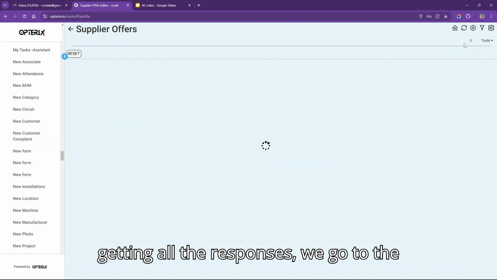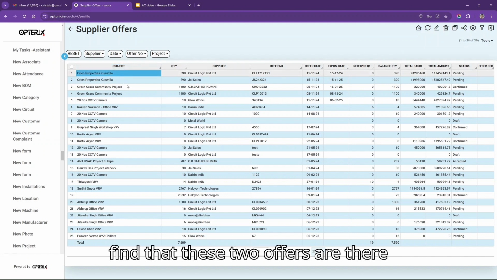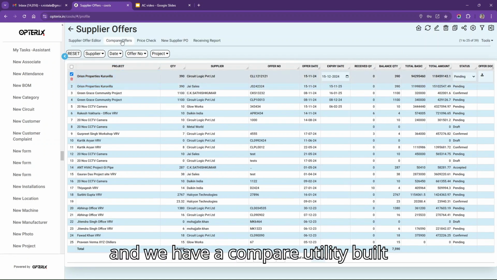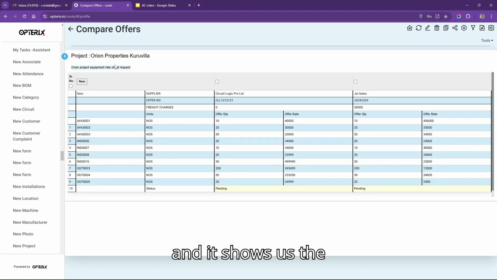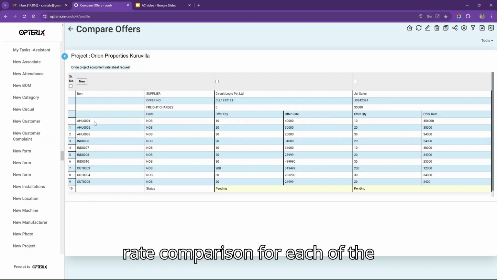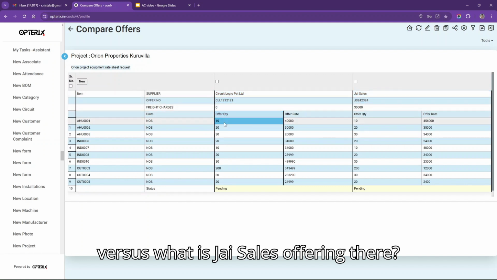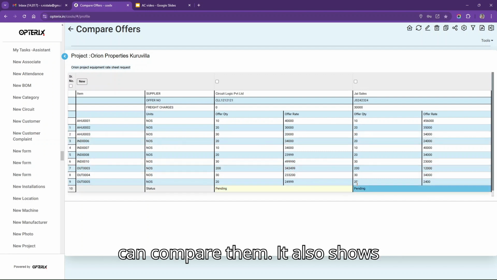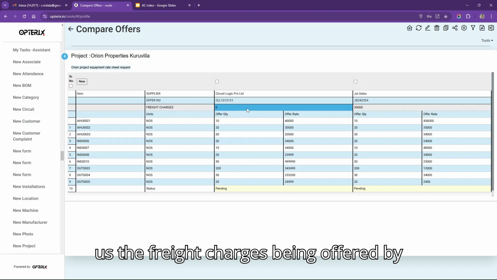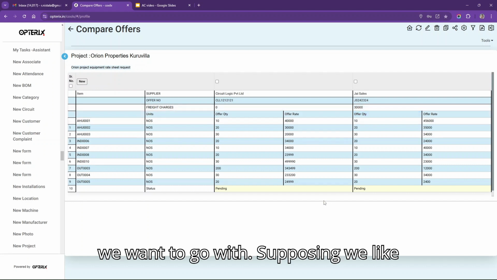After getting all the responses, we go to the supplier offers and we find that these two offers are there and we have a compare utility built into the system here where we can click and it shows us the rate comparison for each of the items. What is Circuit Logic offering versus what is JSAL's offering, their rates are present here. We can compare them. It also shows us the freight charges being offered by this versus that. So we can look at this comparison and decide which one we want to go with.